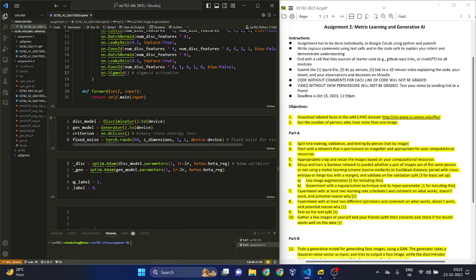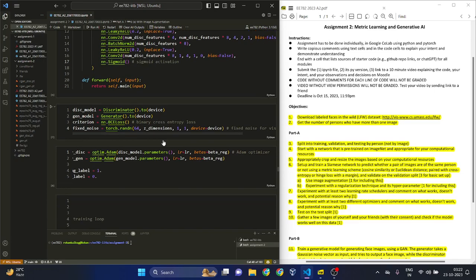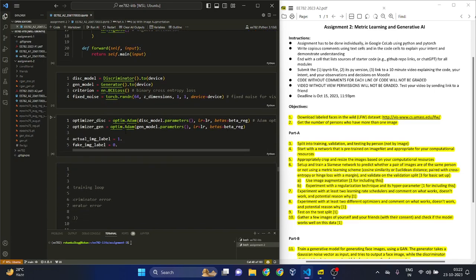We use our loss criterion as binary cross entropy loss, and then for visualization we just create a noise vector of size 64 just to visualize 64 new faces. And these are the two optimizers which we are using, one each for the discriminator and generator.